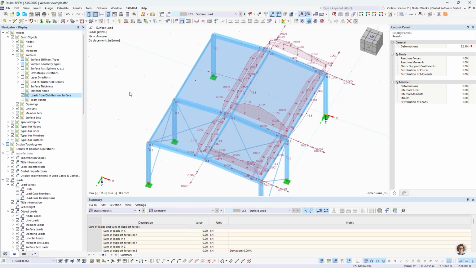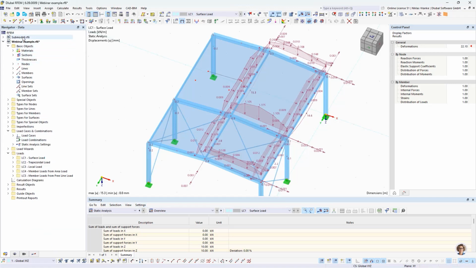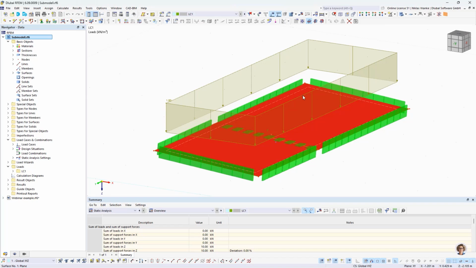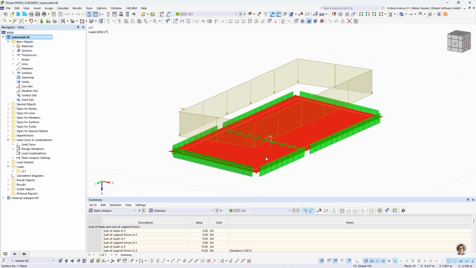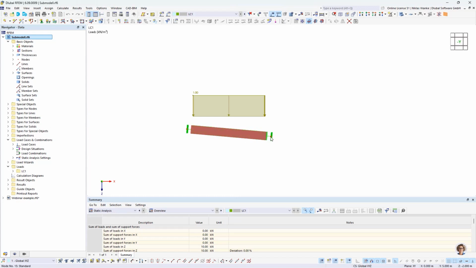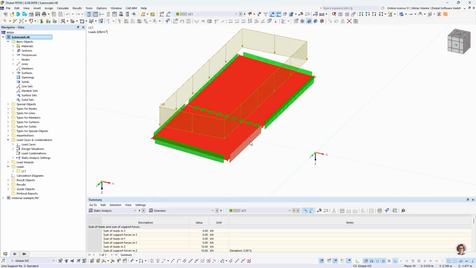Okay, I would like to show you the submodel as well. And I prepared this in a separate model of RFEM 6. So I just created the submodel of this one load transfer surface. As you can see, we also have the roof pitch, we have the surface load on the surface. And in this case, the members, as I said, are now modeled as fixed supports.